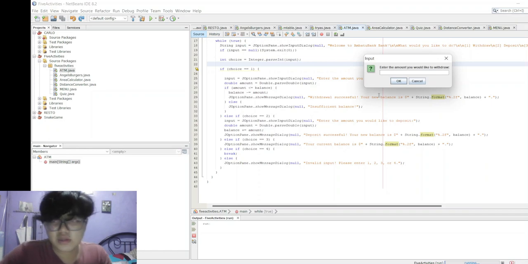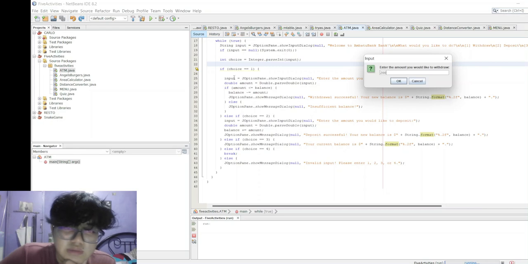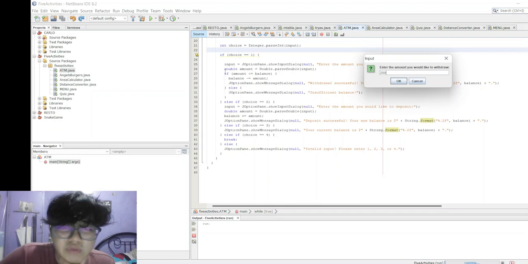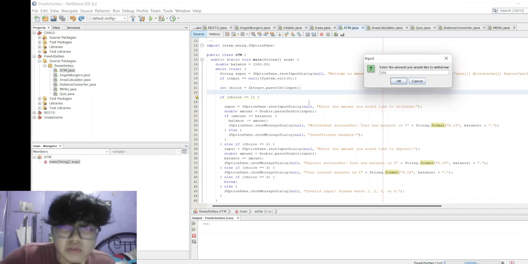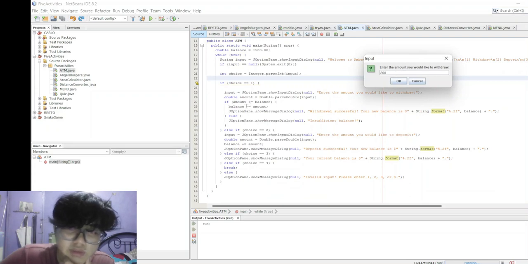So let's say I type 200. That 200 will be stored in this input, which is a string, and it will be converted to a double. Now we have another if statement here, a nested if statement. If the amount I entered here, 200, is less than or equal to the balance, we will deduct that amount from the balance. As you can see, we have an initial balance of 1500, and if you input 200 there, it will deduct that from the balance.